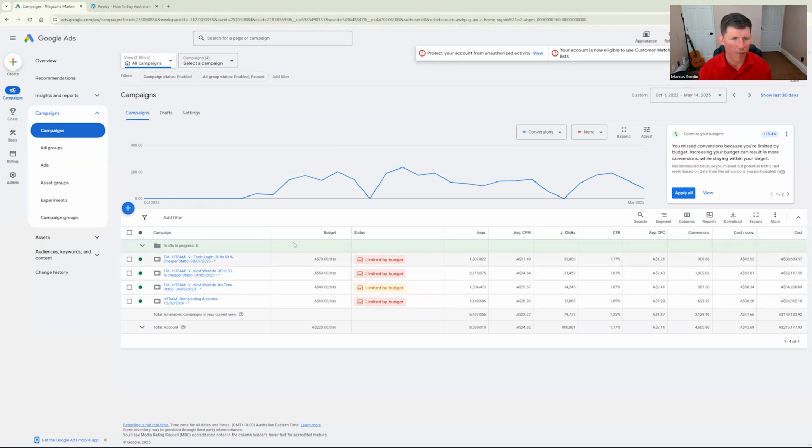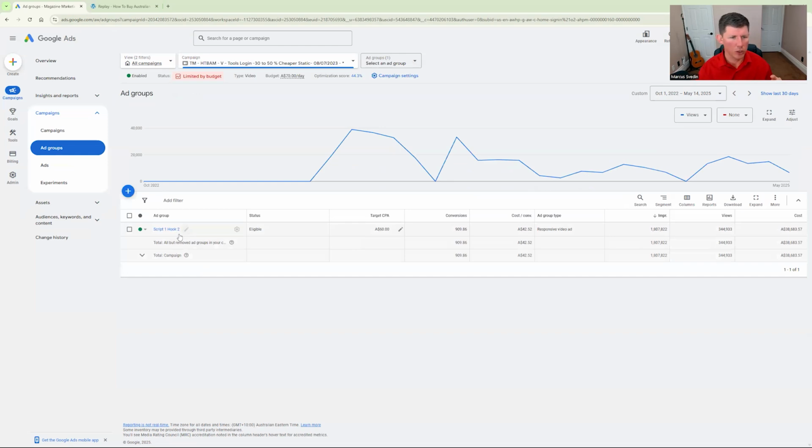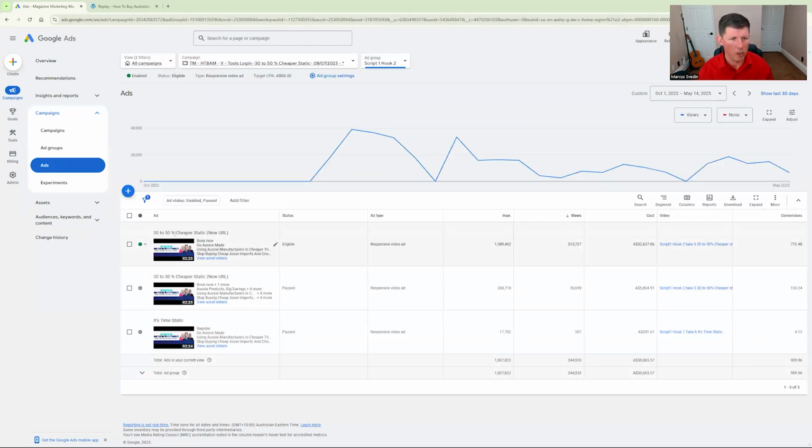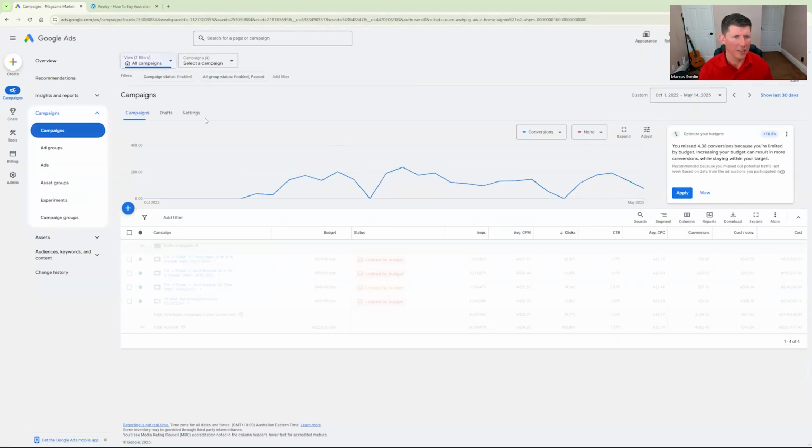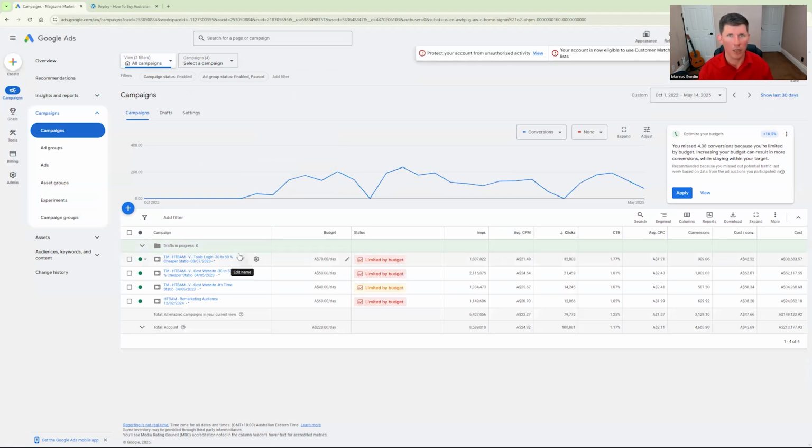So as you can see here from these 4 particular campaigns, they spent $150,000 on their advertising. There were 2 ads. I mentioned 2 ads earlier. These were the 2 ads they used. The first one was a 30 to 50% cheaper statistic hook. And the other one was an it's-time statistic hook. I'll go a bit more into detail about ads later on, but those are the 2 ads they used in all of their campaigns.